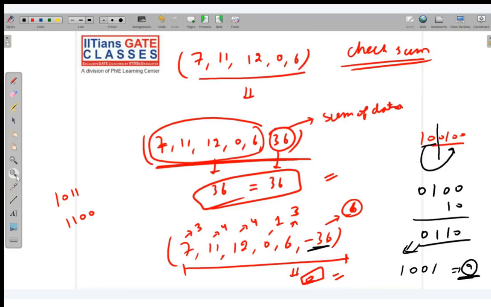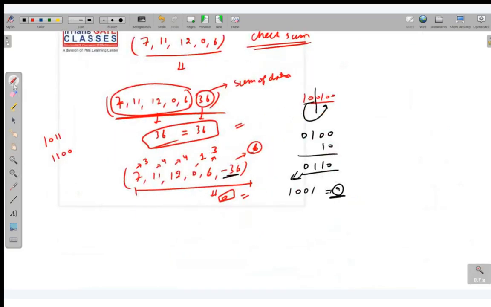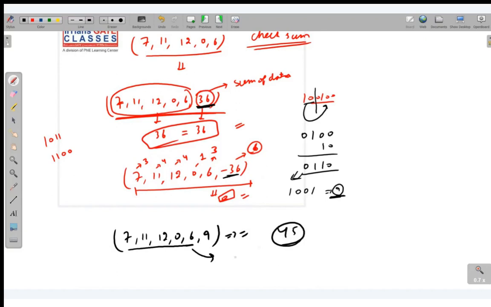So finally, please see this. I will get 7, 11, 12, 0, 6 and 9. This is what I am sending to the receiver. The receiver, after receiving it, will simply add it. Till this point we have already added 36, and 36 plus 9 is 45. So the total sum counted by the receiver will be 45.